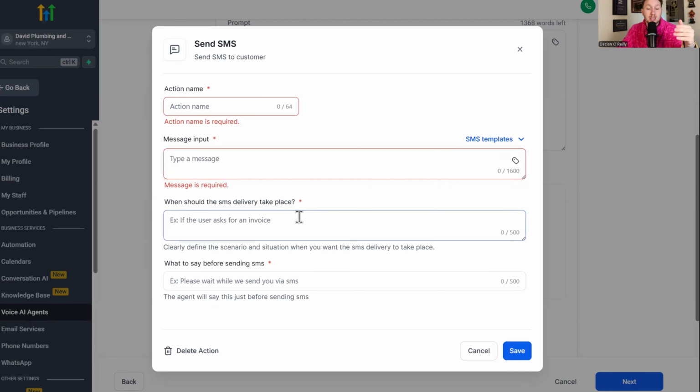Then you can put when should the SMS delivery take place. Again, just like all the others, when they say a certain phrase or whatever the scenario is, you put it in there and it's going to do it. Then what to say before sending an SMS. You could be like, hey, we just texted you. So fill those in just like that.